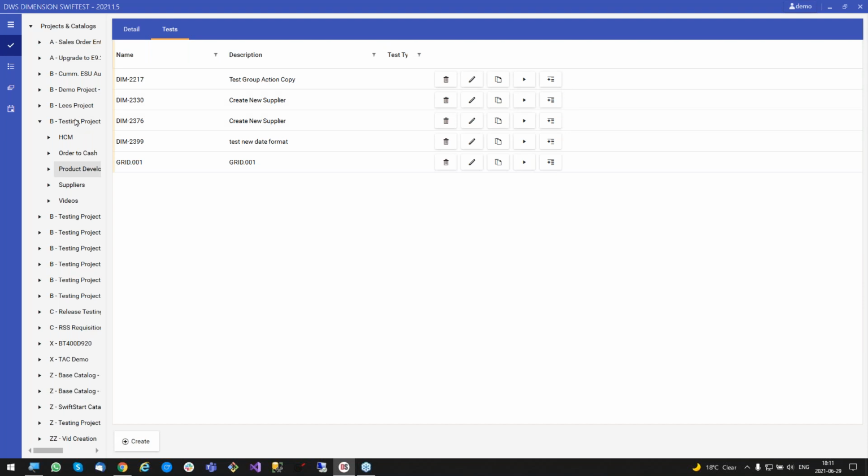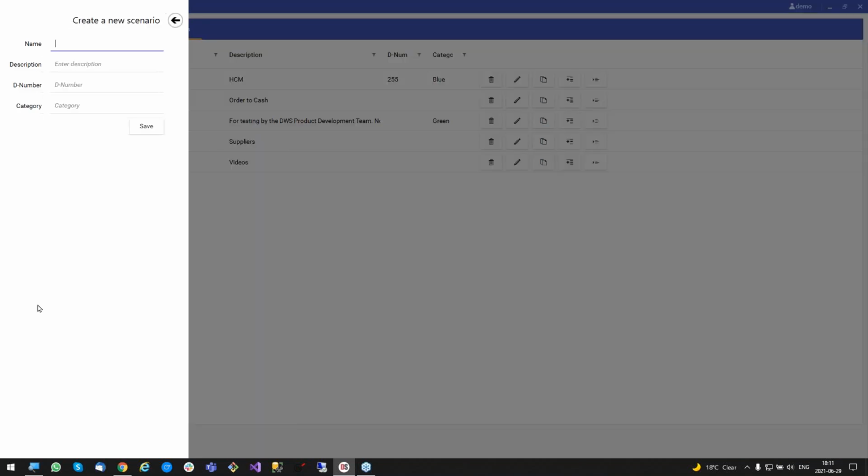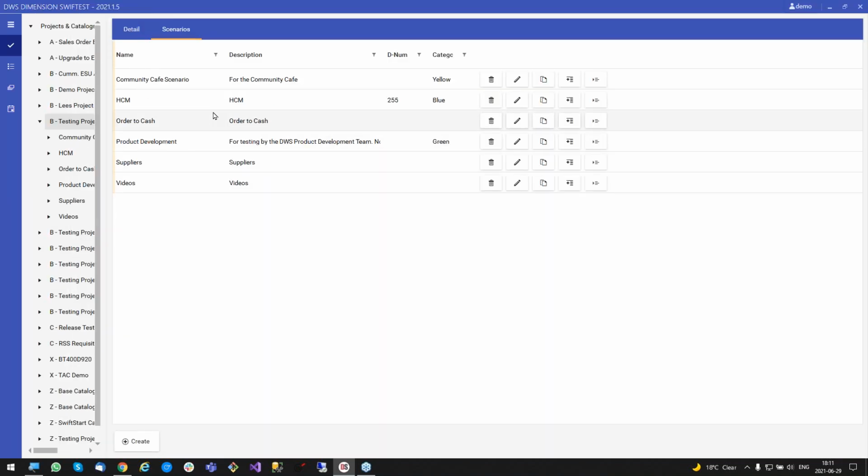Again, if I instead want to create a brand new scenario rather than editing an existing one, I can just click create. This is the standard scenario screen. Let's call it Community Cafe Scenario. And you can see these metadata columns have pulled through, so I can specify them as I add scenarios as well.